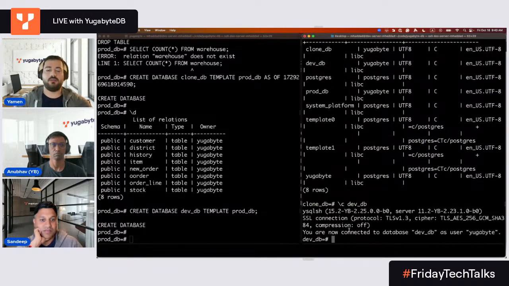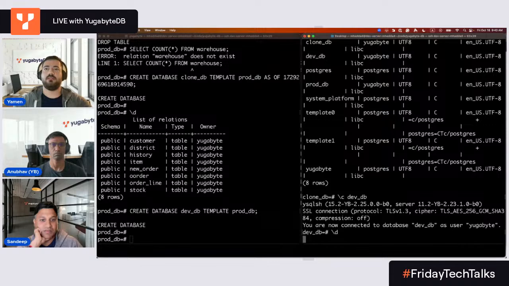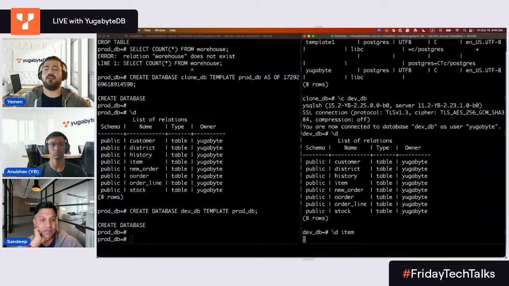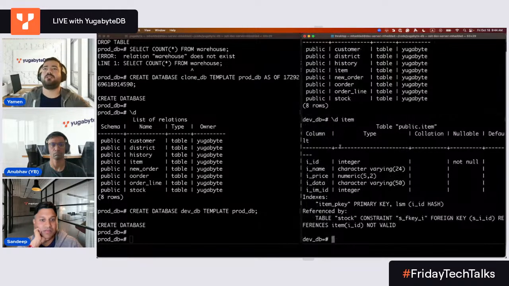Okay, now I can check. What do we have here? We have all the tables, except, for example, the warehouse, because we dropped it. Now, let's say the DDL that I want to perform is on the table called item. So what does the item table contain? It has the ID, the name of the item, the price, some data, and image ID.